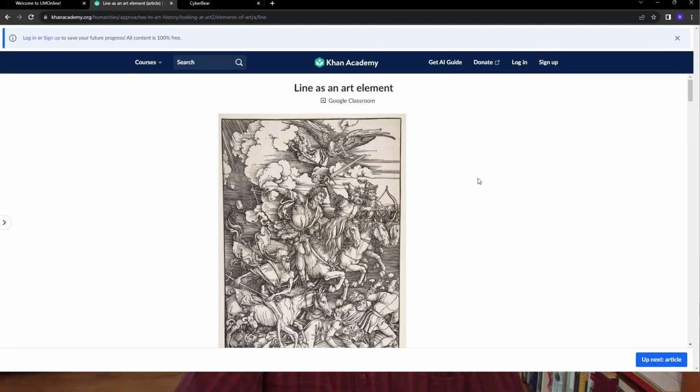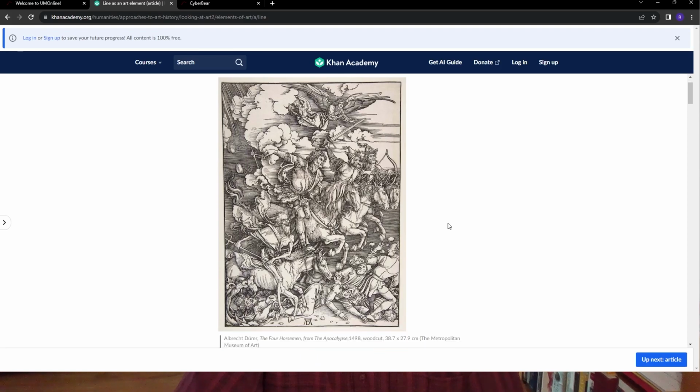Hello, everybody. Today we're going to be looking at an article from Khan Academy, Line as an Art Element. When we first open the article, we see an image. If we look underneath the image, we can get some information about it. We'll see that the artist is Albrecht Dürer. The title of the image is The Four Horsemen of the Apocalypse. The image was done in 1498, and it is a woodcut, which means that the image is a print.